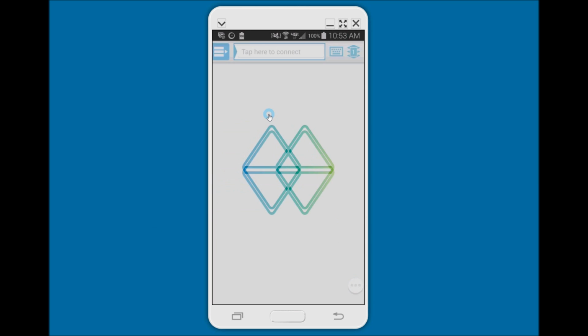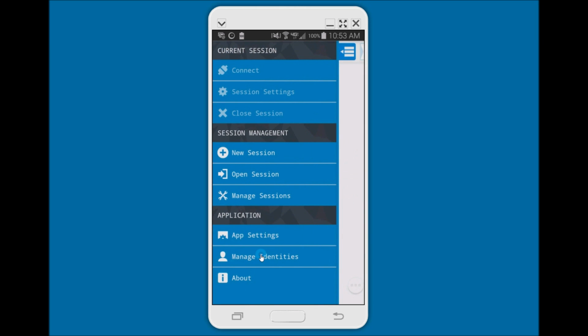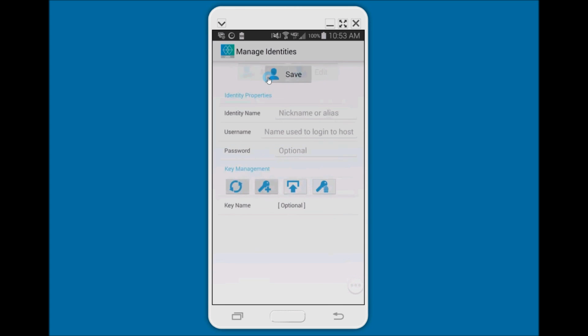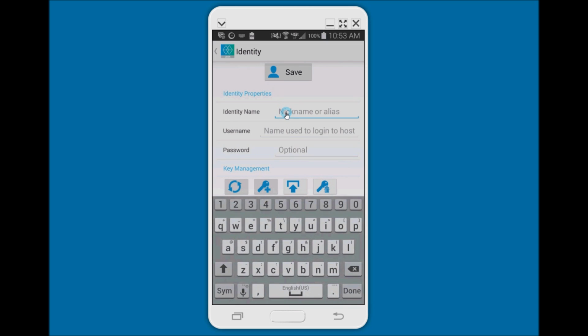So the first thing I want to do after it launches is create an identity file. That's down here at the bottom. I'm going to manage identities, and I'm going to create a new identity that I am going to call root key 0. It's going to be used with the username root, and I need to create a key for it.